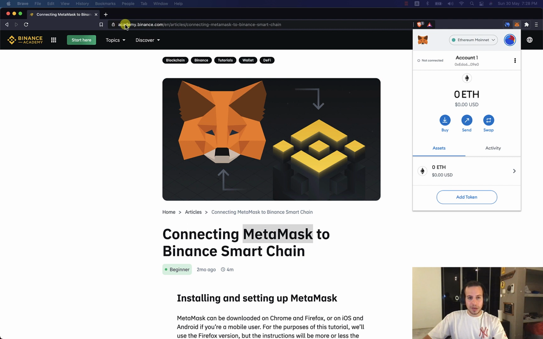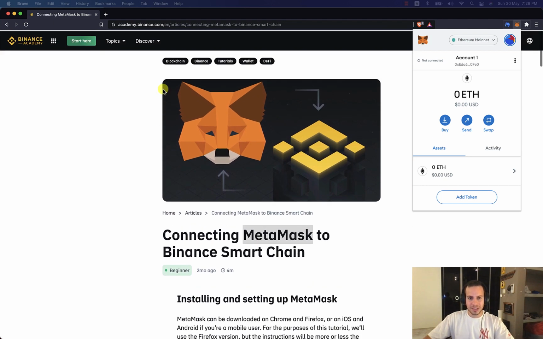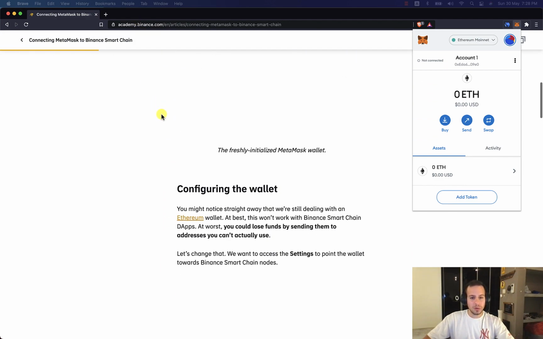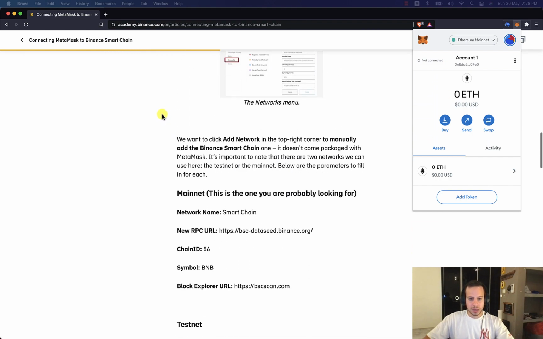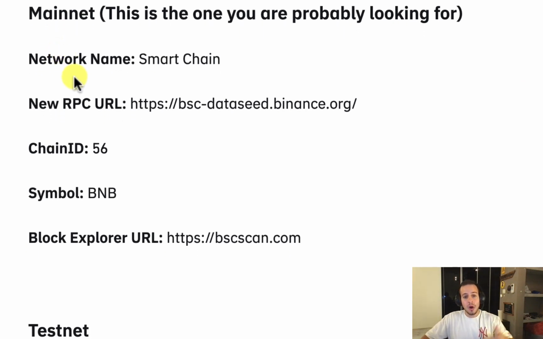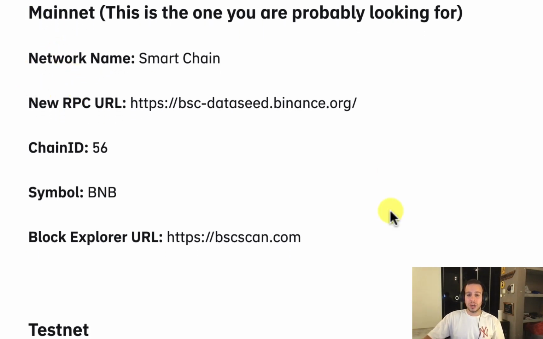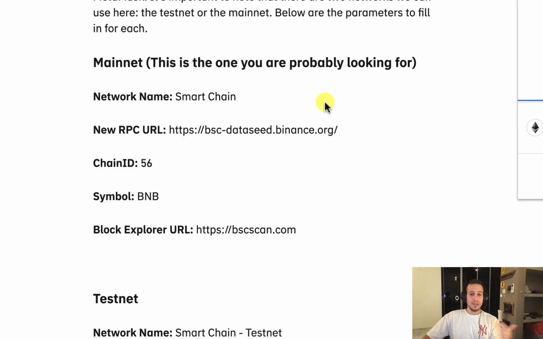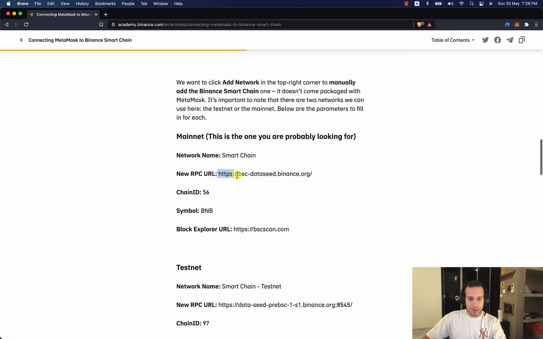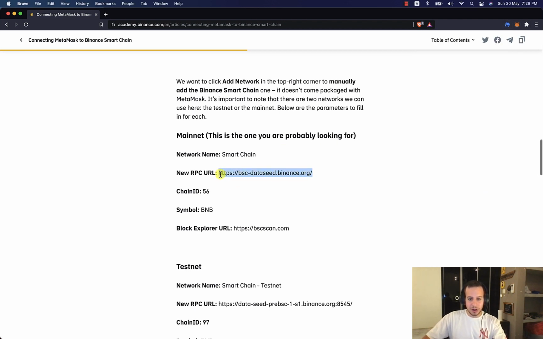There is a tutorial on Binance Academy that explains how to do it, but I want to shorten it and make it much simpler for you. You can go to this tutorial, I will put the link in the description below, and it's super, super simple. If you scroll down until you see these, these are the RPC nodes of the Binance Smart Chain. What we're going to do is add and configure this network on our MetaMask wallet. In order to do so, first we're going to copy this URL of the Binance Smart Chain node.